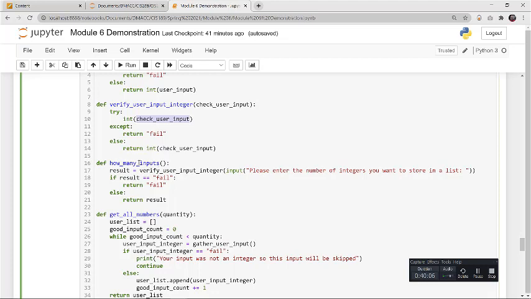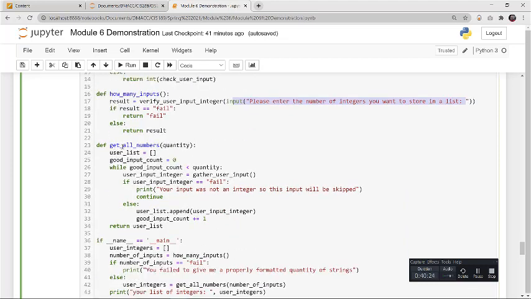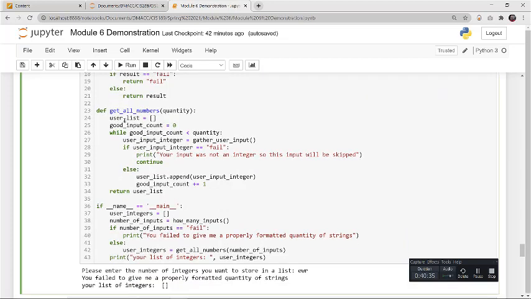And then I can do this one here. It says how many inputs. It's going to first verify user input integer, by sending it an input, enter the number of integers you want to store. If the result is fail, returns fail, otherwise it returns the result. So all that does is takes how many inputs the user wants, and then this fourth function is get all numbers, and it takes an input of quantity.